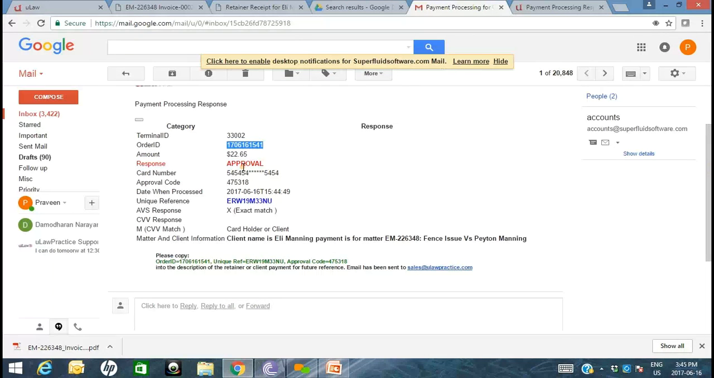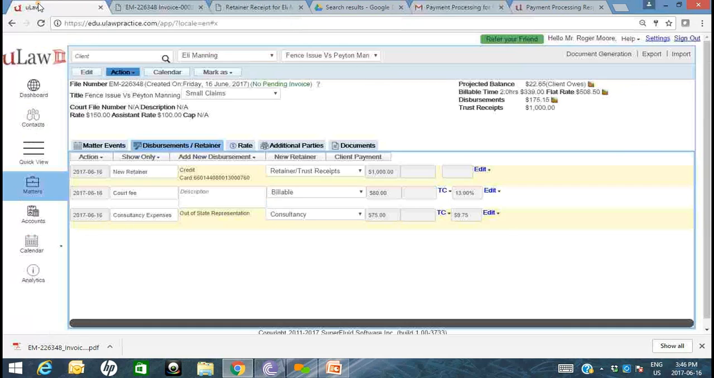The card that was used, the approval code, and the unique reference number. And we also give you this little hint saying copy this into your ledger or into your bookkeeping software. And it tells you the client name and even the matter name. Okay? So now let's go into uLaw.